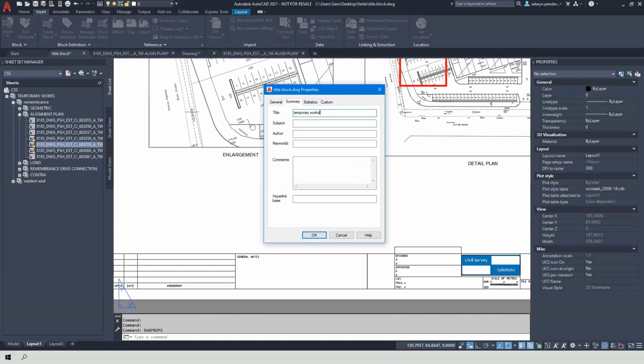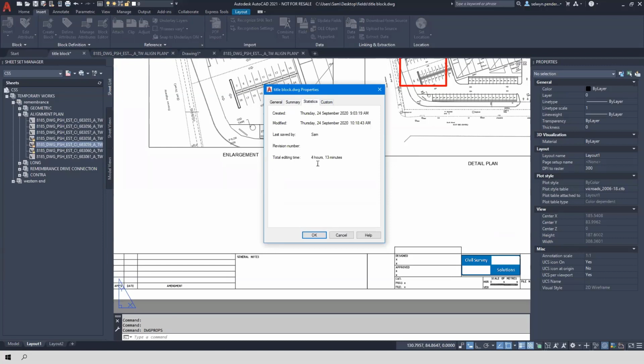let's call it temporary works. And I'll call it car park. Don't worry about the capitalization and things like that. We'll sort that out when we insert the field. So I've done lowercase, I've got a mixture of case. I'm just going to put my initials in here for author. I can put some keywords, comments, and a hyperlink base if I want. We also have over here statistics that shows how long we've been editing in here.